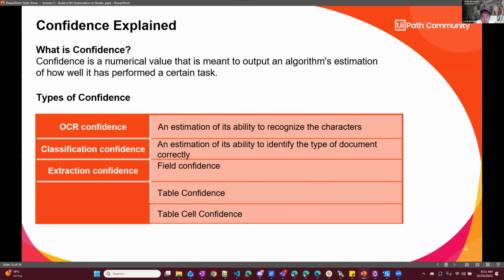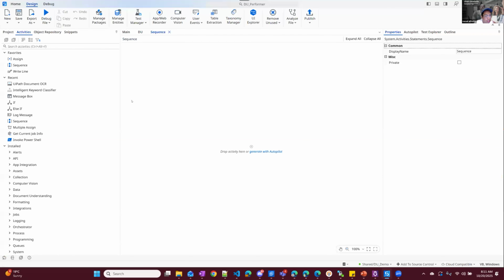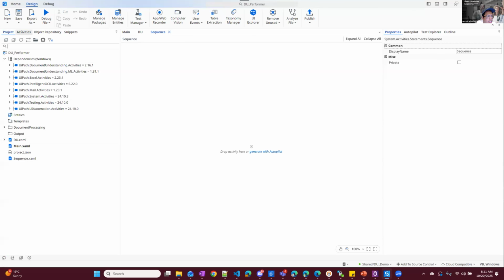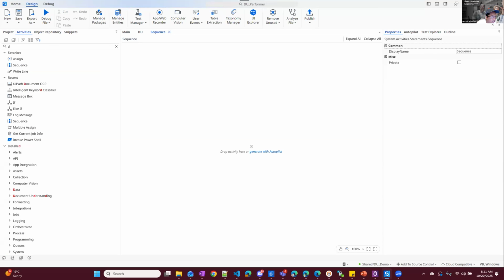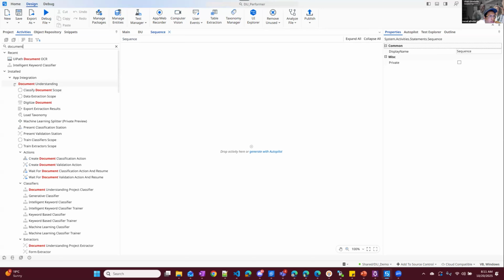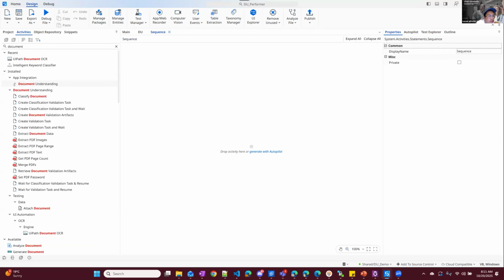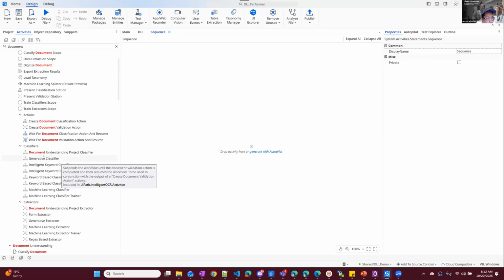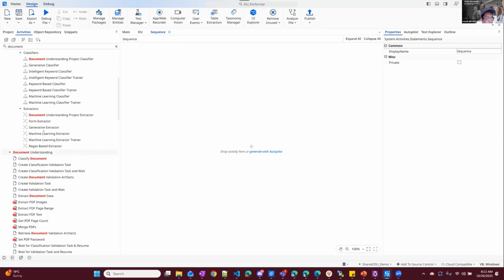So let me see if it's completed. Should be okay. I installed both just to differentiate right here. So yeah, this is what you'll see, right? This document understanding right here, this is the intelligent OCR package. So you have the classify document scope, digitize document, you have the different types of classifier right here, and then you have the extractors as well.